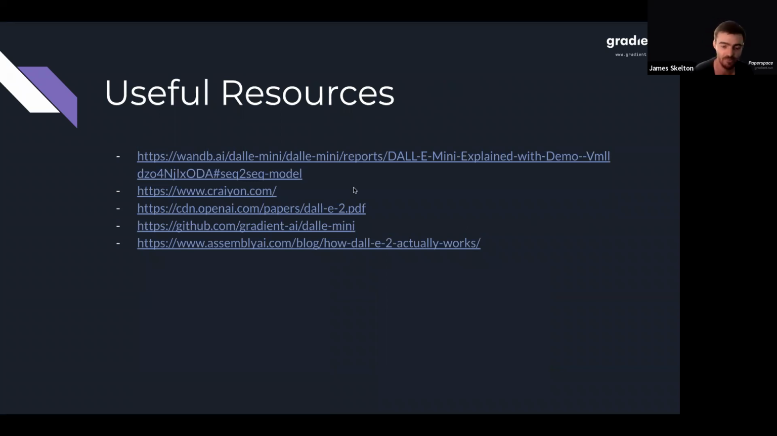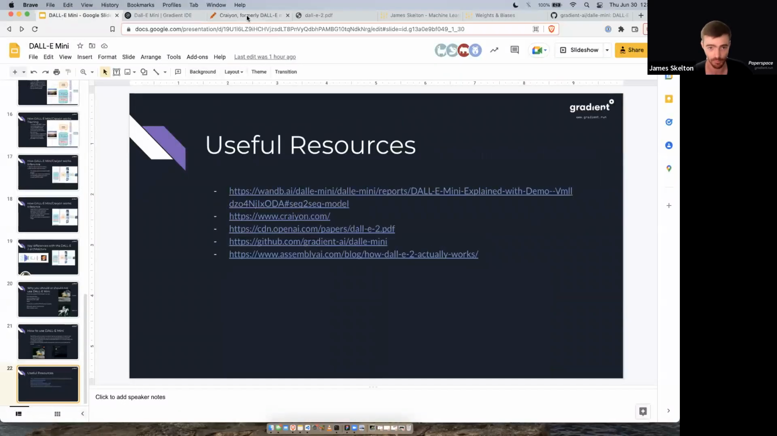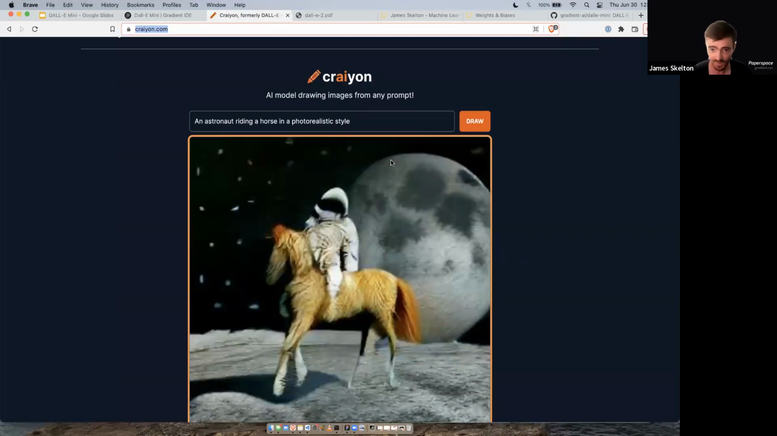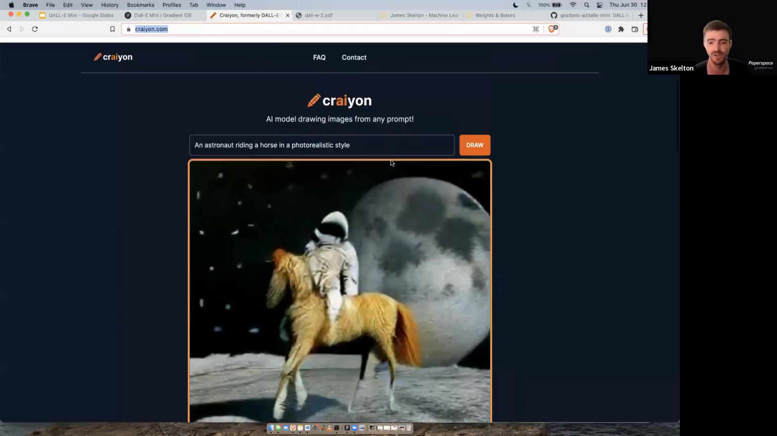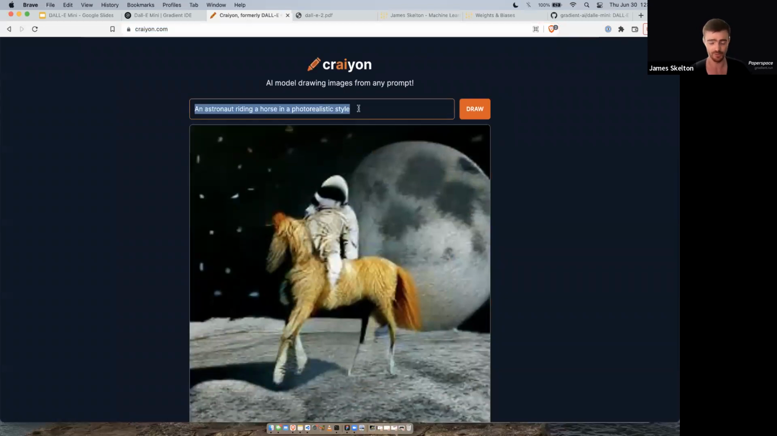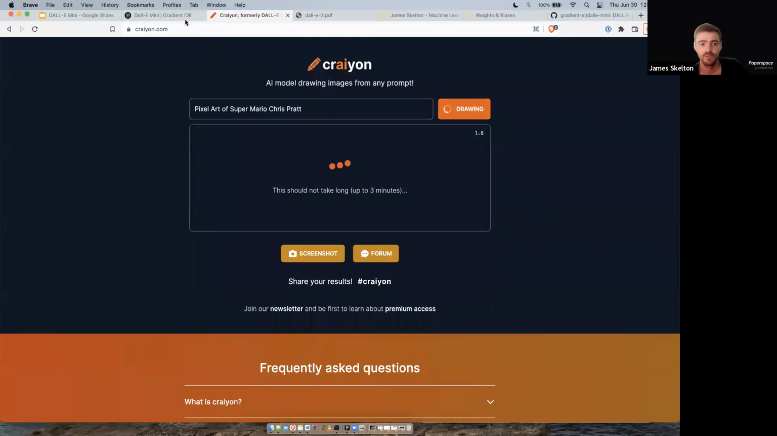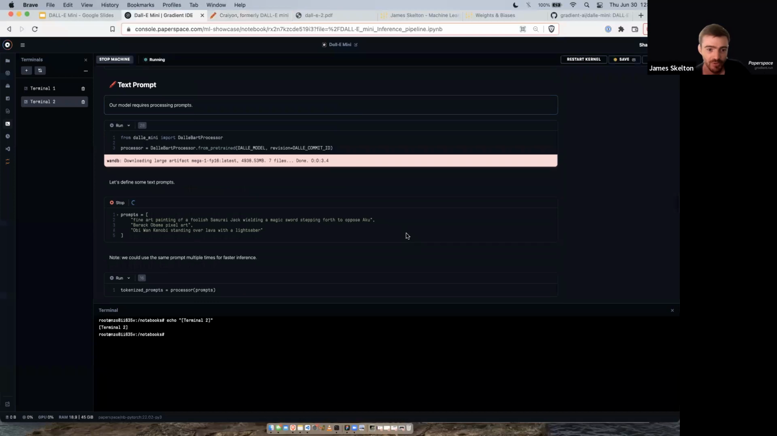In this last slide, I've got some useful resources that I definitely recommend you go through, including Crayon's own web app. So this is their little web app, and all you need to do to run this here is put in whatever caption you are interested in. So I've got an astronaut riding a horse in a photorealistic style. Let's do pixel art of Super Mario Chris Pratt, because Chris Pratt as Super Mario is still incredibly amusing.